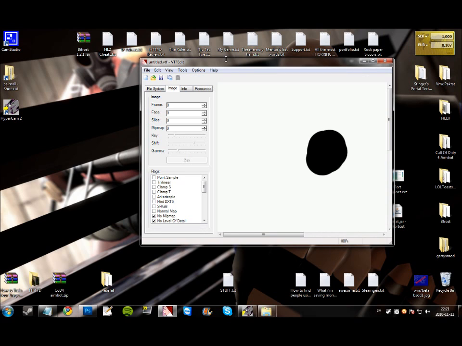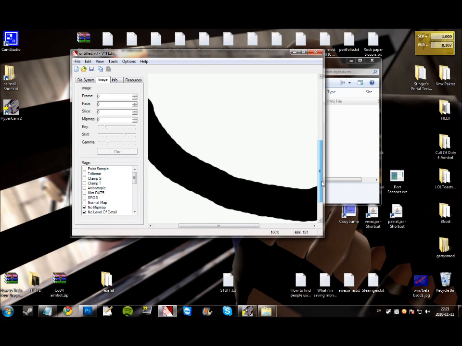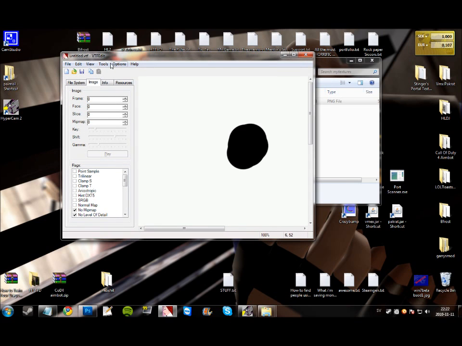It will load for a bit, and then your texture will open. The defaults for these are always good. Just keep them at what they are. And now this is the VTF. You go to options and click auto create VMT file. Yeah, so that one's ticked.